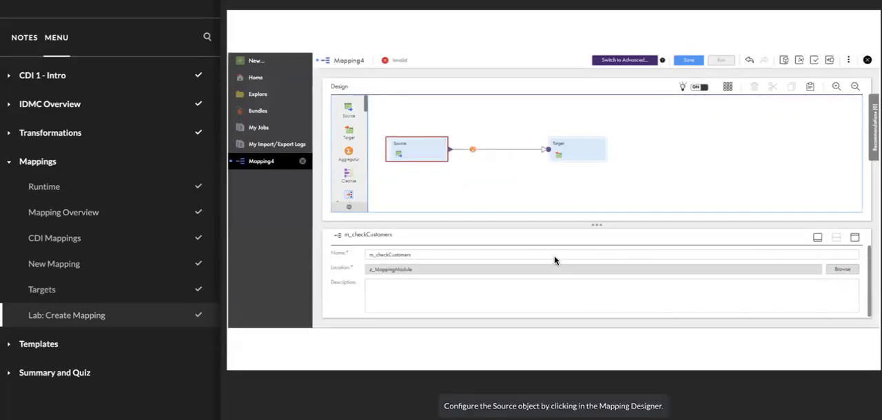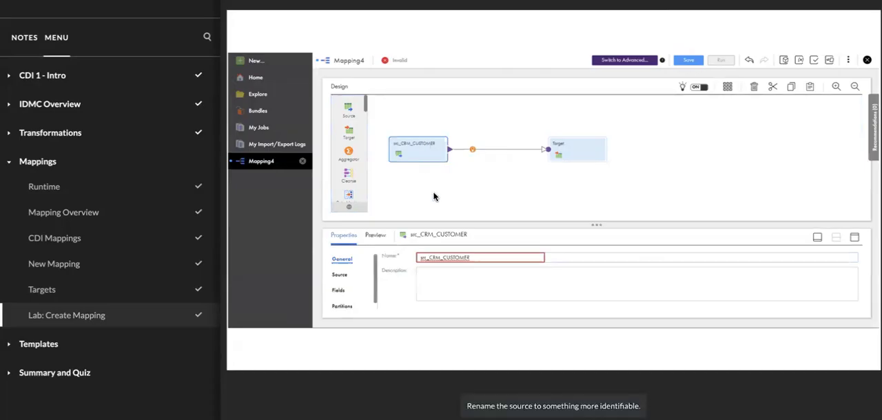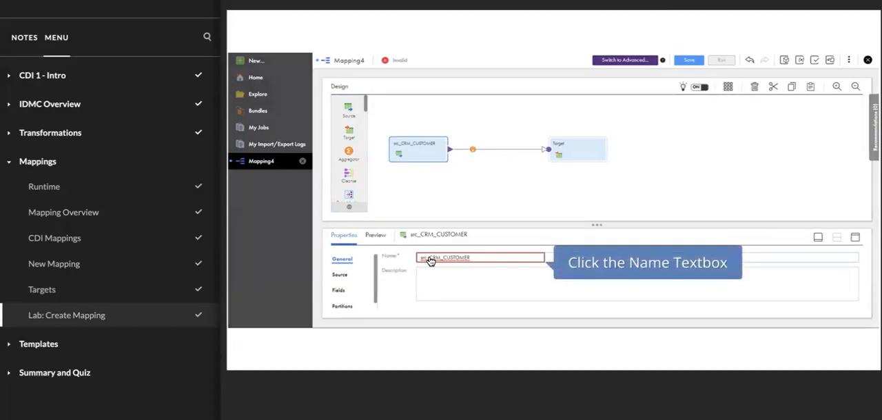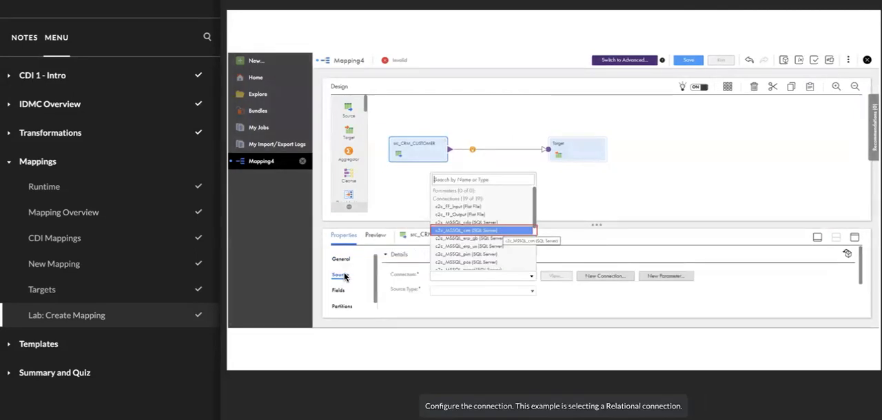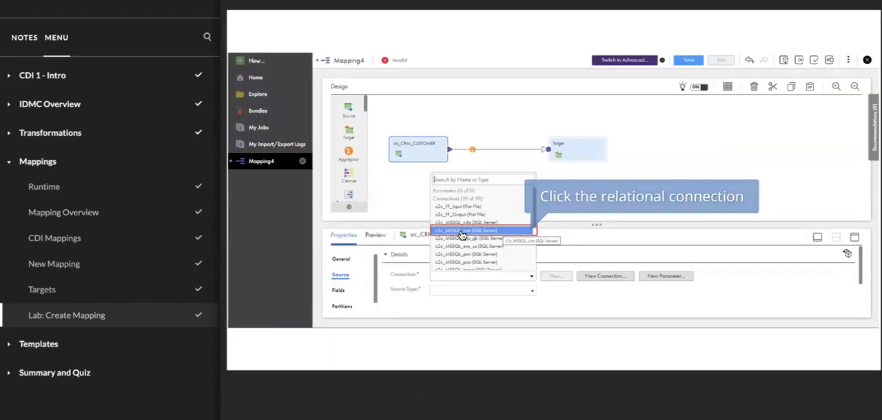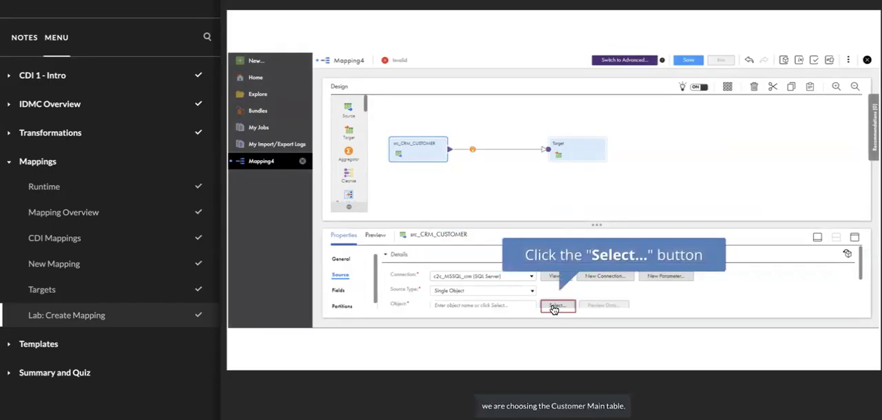Configure the source object by clicking in the Mapping Designer. Rename the source to something more identifiable. Click the source properties to begin configuration. Configure the connection. This example is selecting a relational connection. Use Select to choose the source table from the connection. In this example, we are choosing the customer main table.